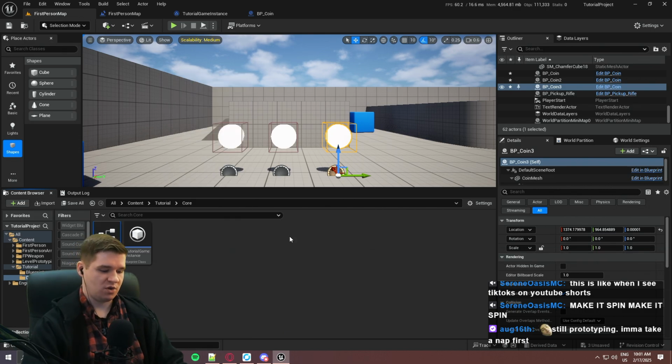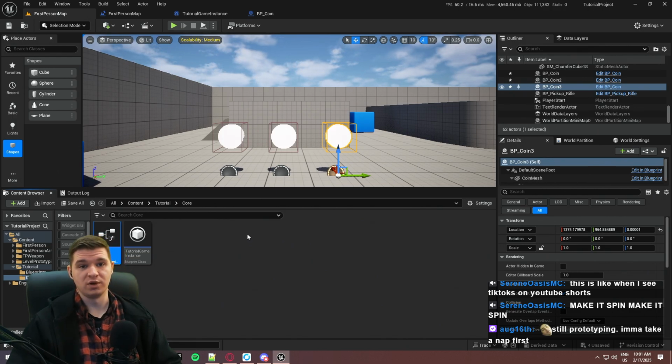So let's make one, and let's call this BPL blueprint. I'm sorry, I don't remember the correct prefix for this. Let's just call this tutorial function library. I'm sure there's a proper prefix for this. I cannot remember what it is. The prefixes are not necessary, but they are kind of good practice, right?